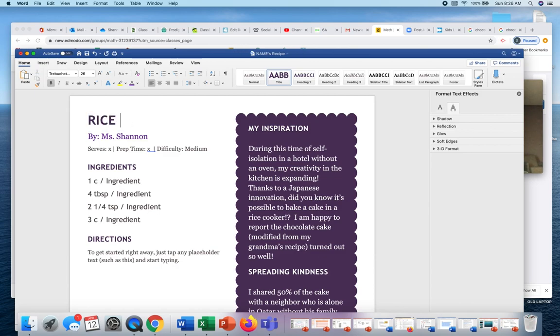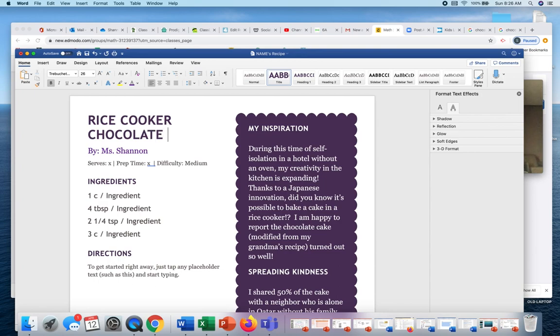Okay, rice cooker chocolate cake is what I made. Then you're going to put your name by your name. Serves, I'm going to say it serves 6 people. The prep time, ooh, this took me a while. I'm going to say it was 2 hours because it took a while to actually cook, okay?